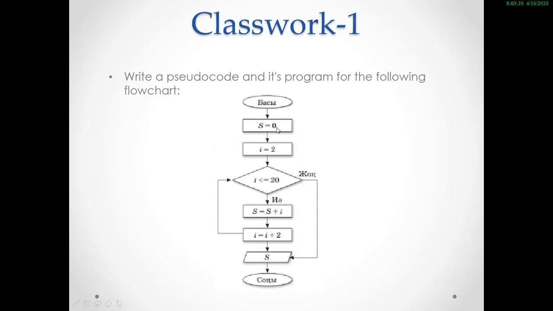So here I can see it is given a variable S initialized as 0, and another variable I initialized as 2. Then inside the rhombus, it checks whether this I is less than 20. If it is yes, then it goes here. So here we are adding this I to S and then incrementing I by 2. Then it goes again to the rhombus. It continues till I will become greater than 20. Then it goes to this part and ends by printing out S and finishes.